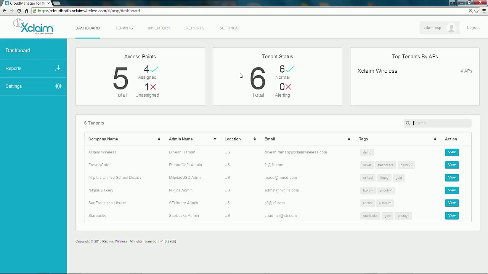So we have a total of 6 tenants, with 6 being normal and none of them needing attention. And then on the right, we have the top tenants by APs. So the top tenants here are listed by the company name. If you look in the middle here, under 6 tenants, we have the company name, we have the admin name, so this will be the name of the person who's going to be the admin. We have the location of what country it's in, the email address, and then we have various tags over here.